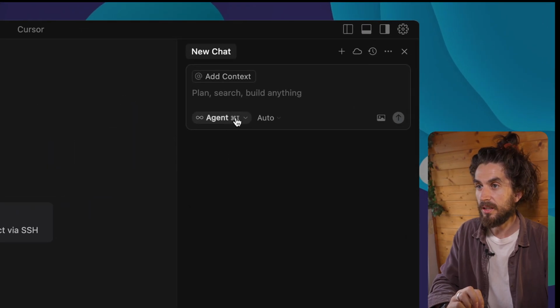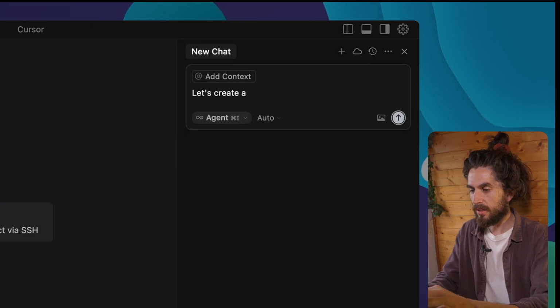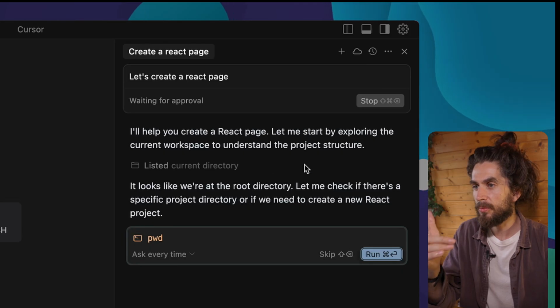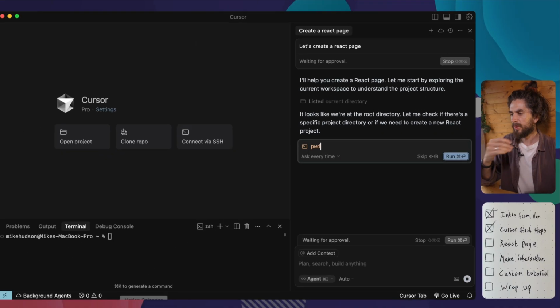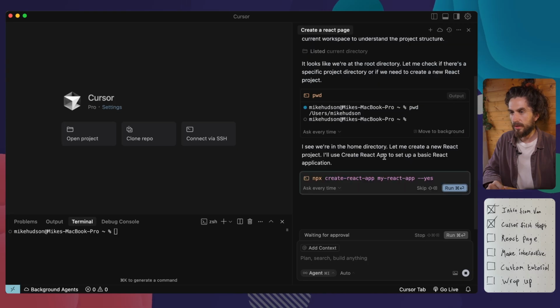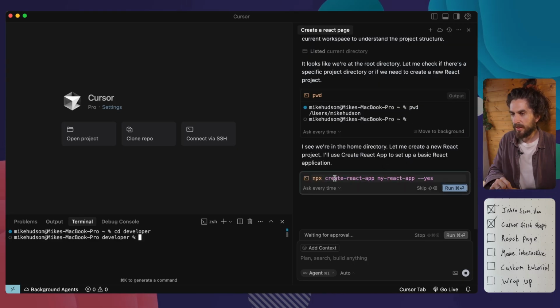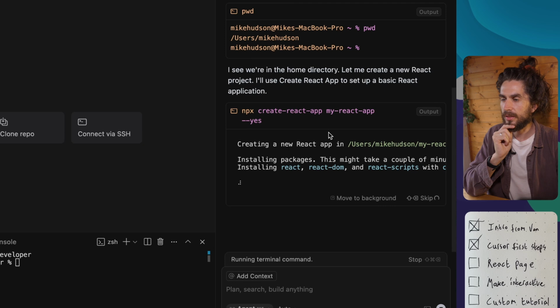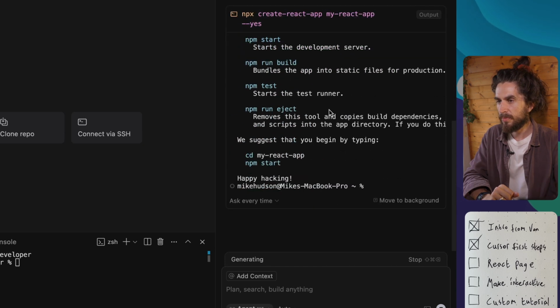Okay, we'll go to the agent mode for this. Let's create a React page. I'll help you create a React page. Let me start by exploring the current workspace. What's PWD again? Print working directory, that is. I see we're in the home directory, saying npx create-react-app my-react-app. Okay, run it. So it's creating the React app. Is that the best way to do it? I don't know. Added all these packages, blah, blah, blah.